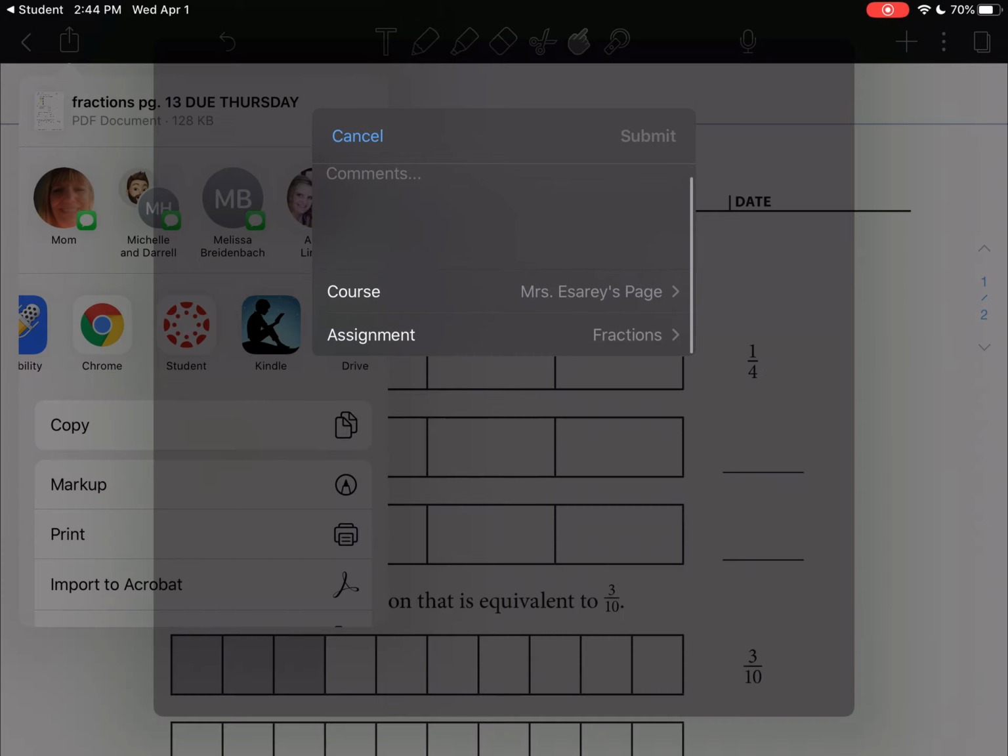So the very last thing, after you hit submit, there should be a drop-down notification that says it went through, that it was a success. You want to make sure that that shows up. Otherwise, it didn't go through and the teacher's not going to get it.